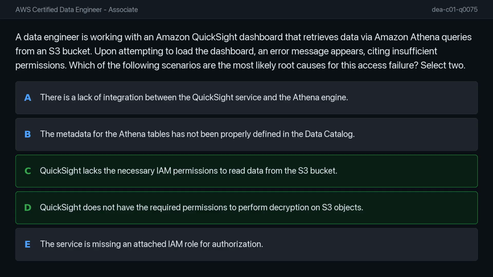Regarding option C, QuickSight must have appropriate IAM permissions or bucket policy access to read the objects stored in Amazon S3 that serve as the data source for Athena. If these permissions are missing, the query process will be denied access to the raw files.